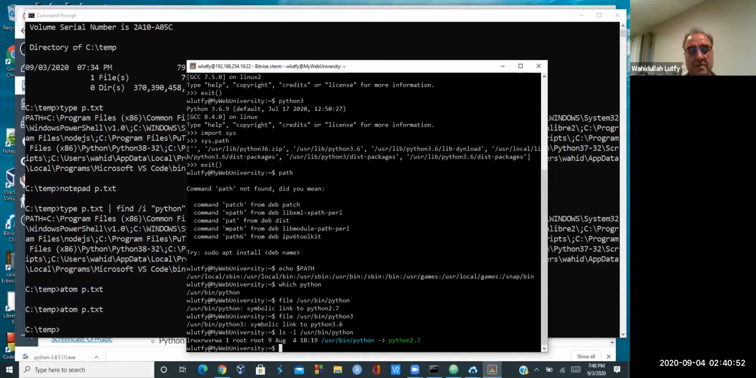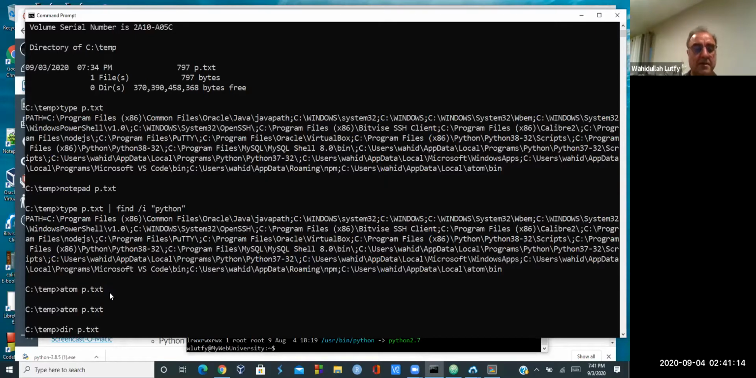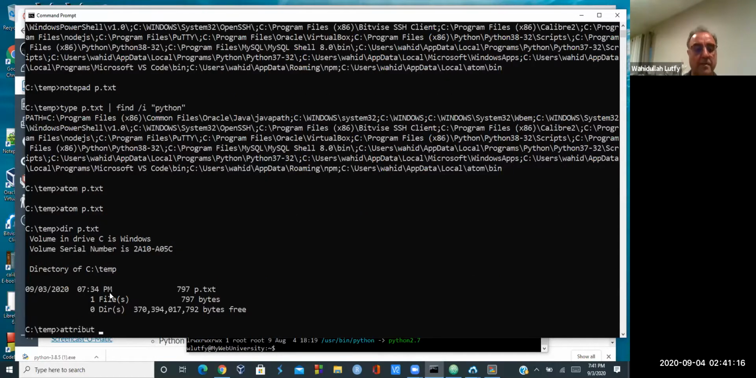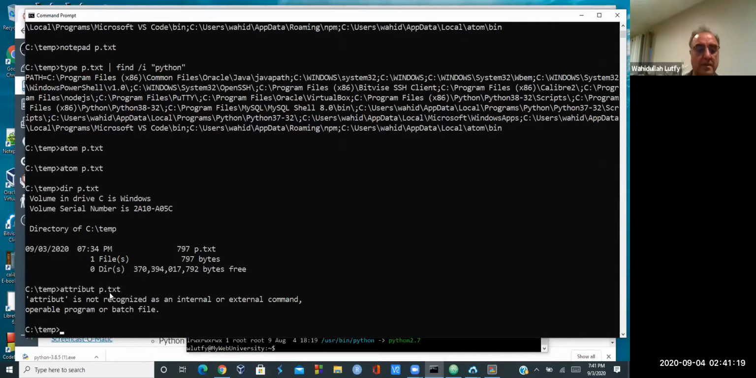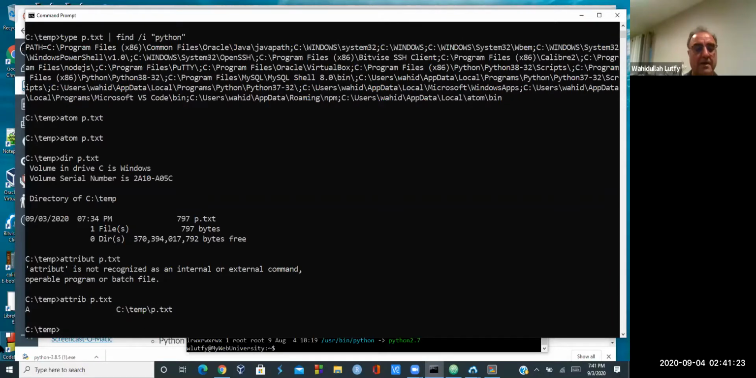And then the next three characters are read, write, execute for the group. And then the next three characters are for other people, other than the root user and root group. We will discuss some of those when it comes time to say how permissions work on Windows versus Unix. On Windows, if you look at p.text, there's the attrib command, which stands for attribute, and it says it's archive at p.text.